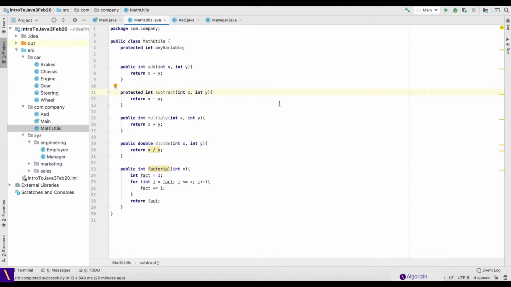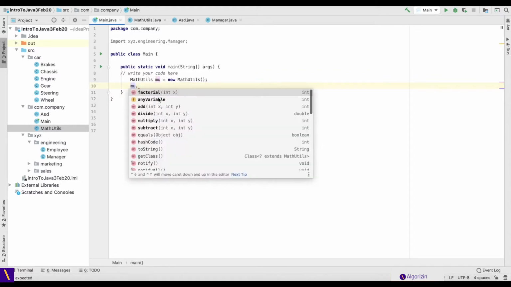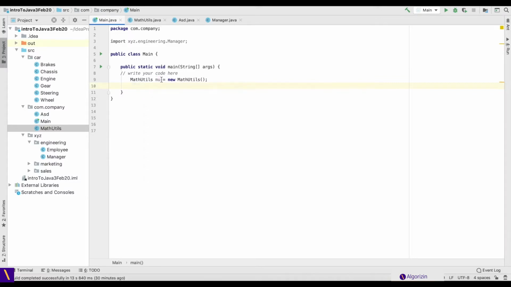If we create an object that is an instance of the MathUtils class, can that instance access anyVariable and subtract? Let's see. So we have the instance mu, which is an object, an instance of the MathUtils class. Let's see if mu can access subtract and anyVariable. It seems like it can. anyVariable and subtract are accessible when they're protected.